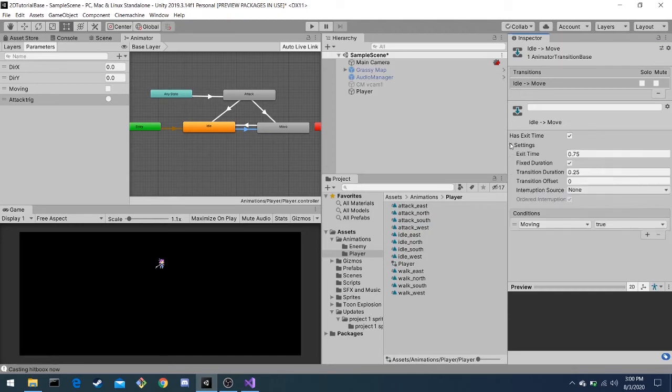The other thing we're going to do is get the exit time and uncheck that. I'm going to click settings, then we're going to click fixed duration. And we're going to do the same thing for the arrow for moving to idle. And now we're going to do if moving is false, and we'll go to idle.